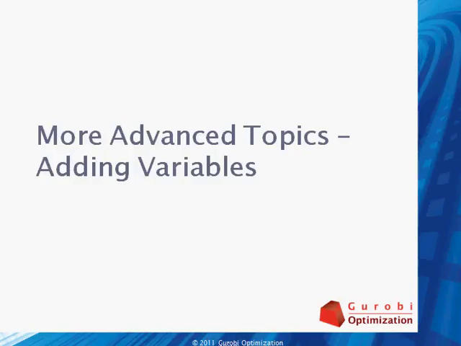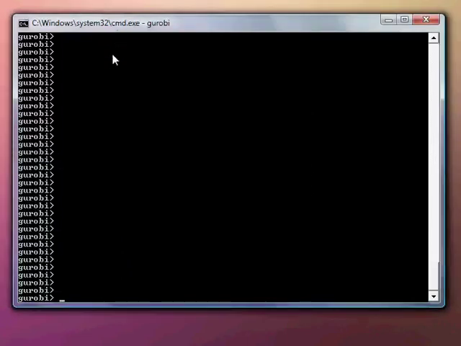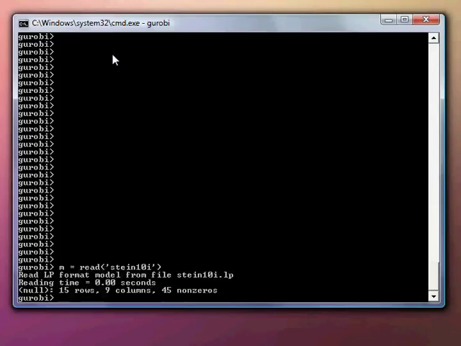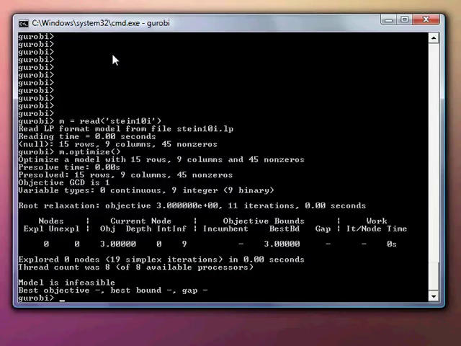Now I'll show you another more advanced example, how to add variables to an existing model. The example I'll use for this is model Stein 10i. It's a model with 15 constraints, 9 variables, and if we optimize the model, what we find is that the model is infeasible. So there's no assignment of values to variables for this model that satisfies the constraints of the model.